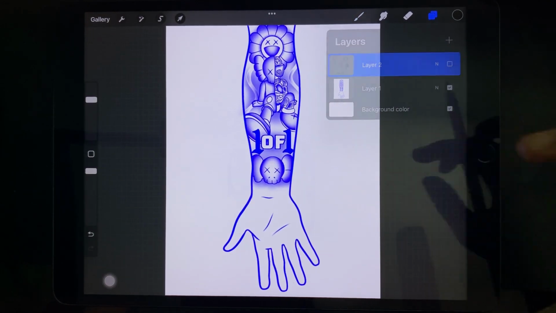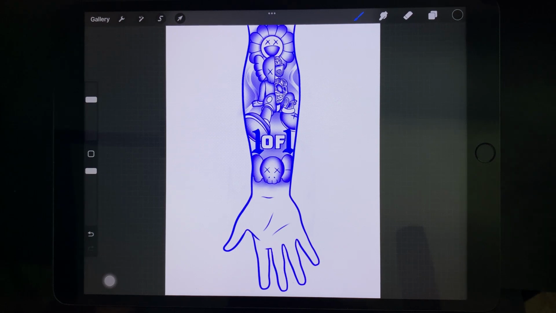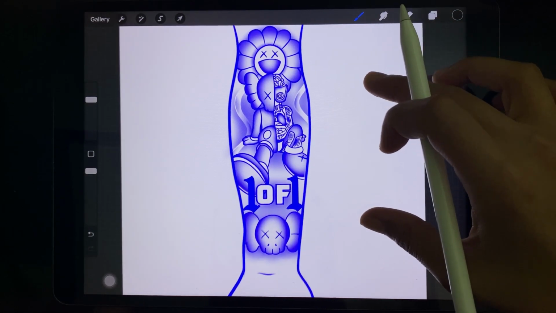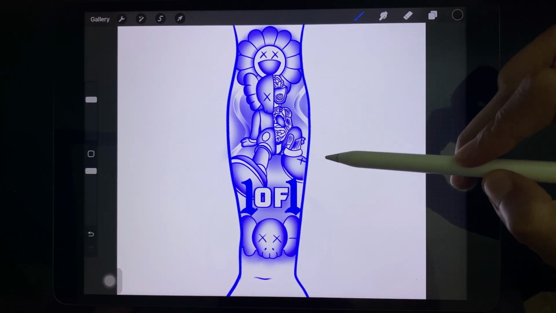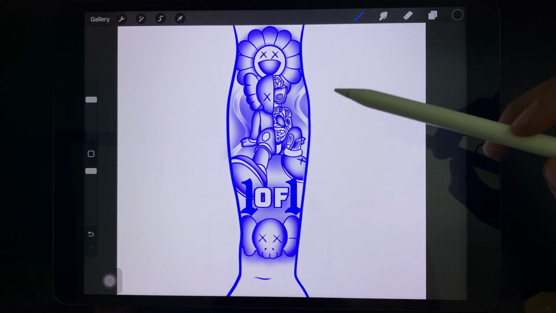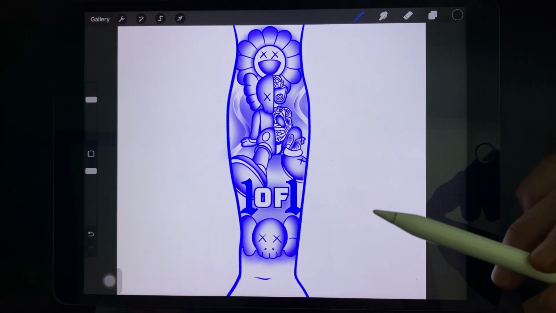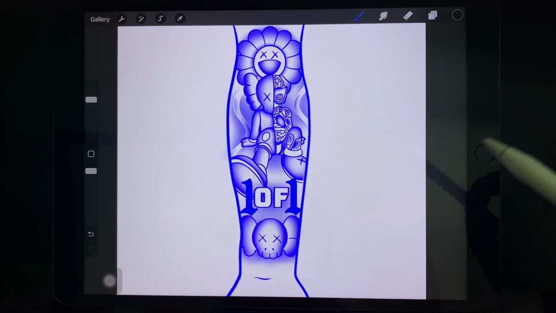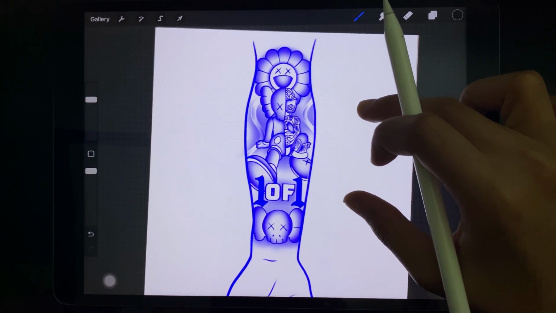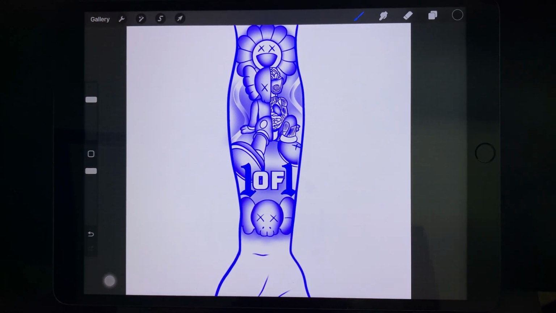So here's an example of one of my tattoo designs where you can see I use the smoky line brushes on the sides to fill in the empty spaces and add some extra shading and just to make it look more full and complete, like a put together tattoo design.